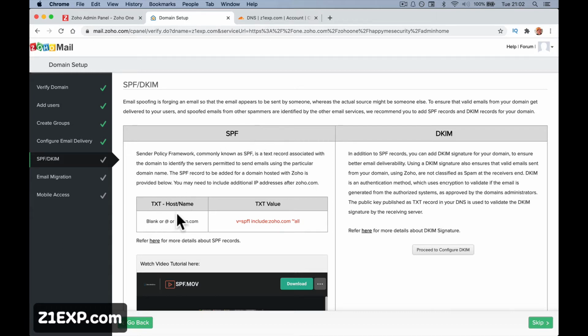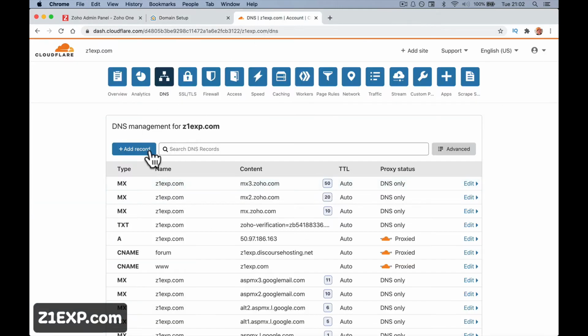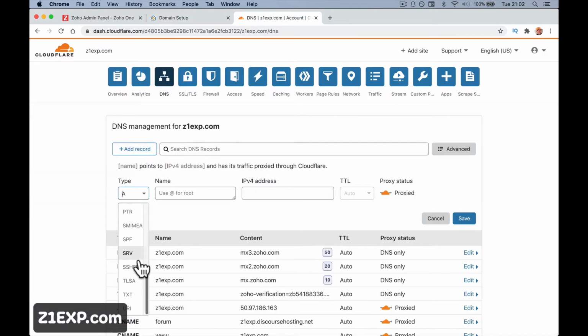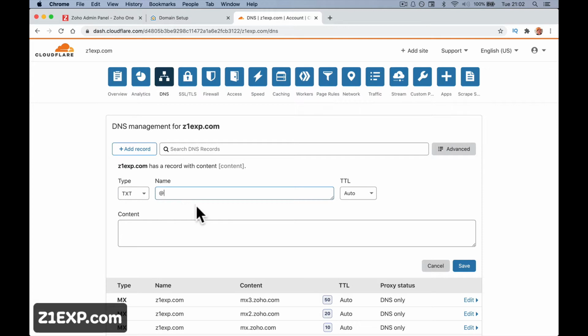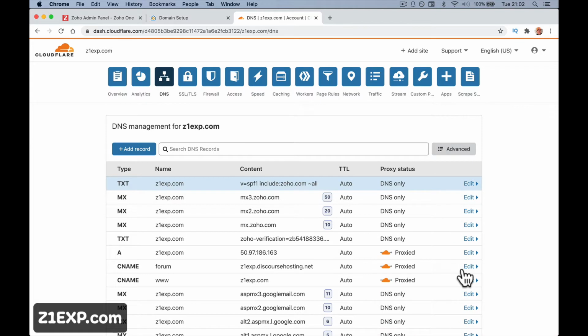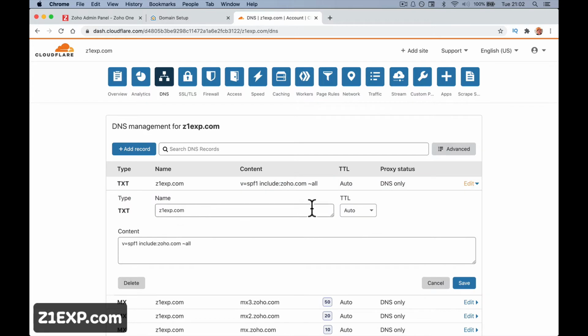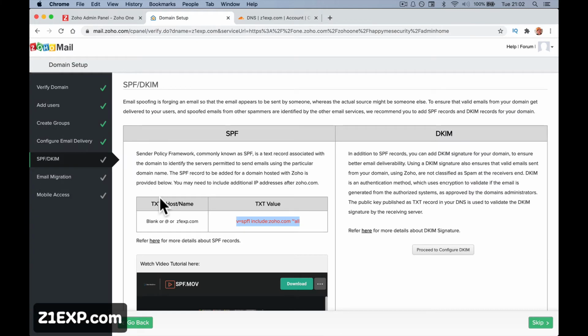So again, we're going to put a text record in, and then we're going to put this value here. So add a text record on the host, and I'm going to paste in that as the info, right? So I just add a text on the root domain and then paste in this information here.